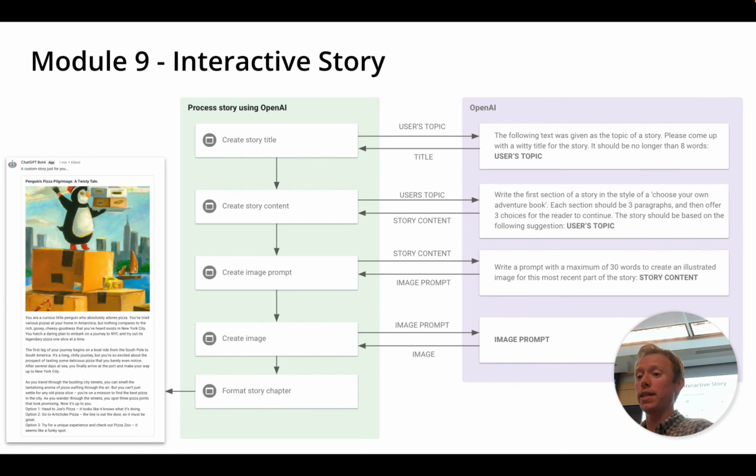Now, here's where it gets interesting. We're going to take that story text and say, hey, ChatGPT, write us a prompt with a maximum of 30 words to create an illustrated image for the most recent part of the story. So we're telling it, you created this text, now create a prompt for an image based on this text. It's going to give us that back, and then we're going to call DALL-E and say, all right, now actually process this prompt and give us an image. Then we're going to format it all together into this beautiful card over here, which is the first chapter of this story. It's a lot. Hopefully it all works. We'll see how it goes.